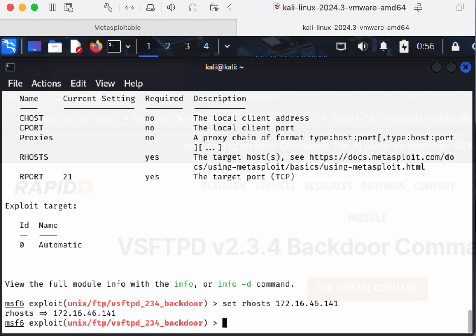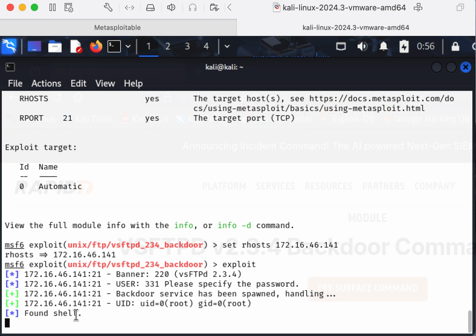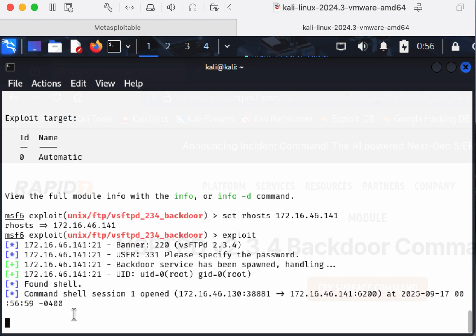Let's run the exploit now and see what we can get. Now we are exploiting. If you can see here, it says found the shell. So we are in. We have successfully exploited the vulnerability and gained a command shell on the target machine. It says here, session opened, so we have created a backdoor.